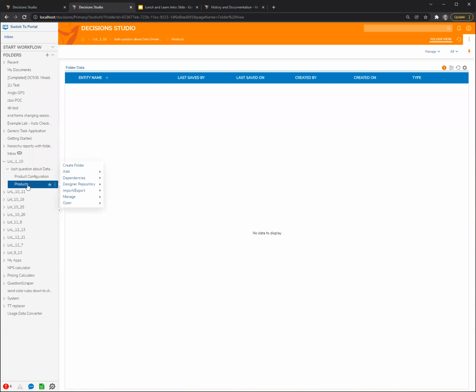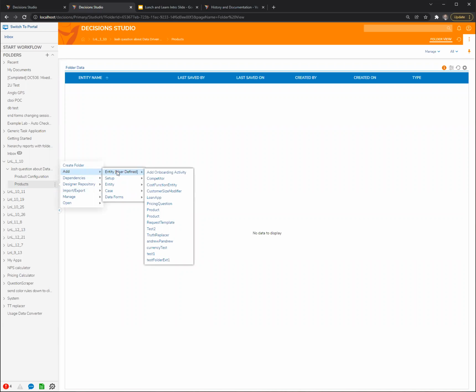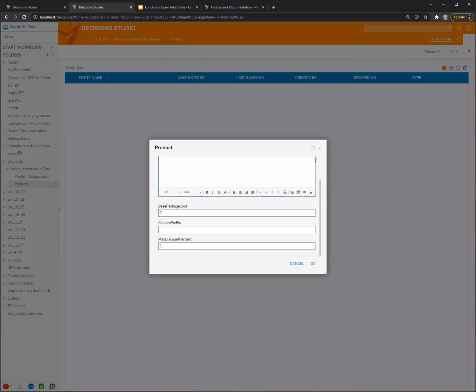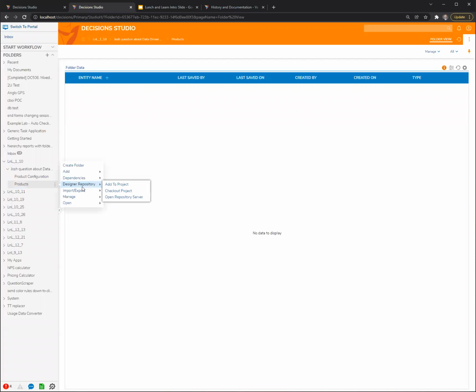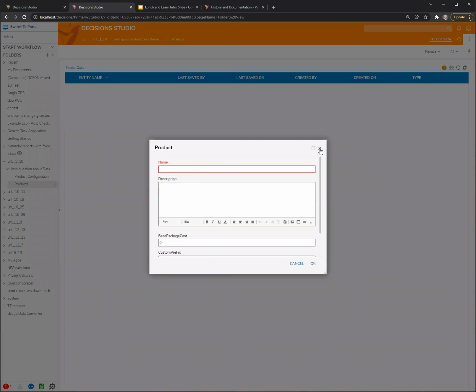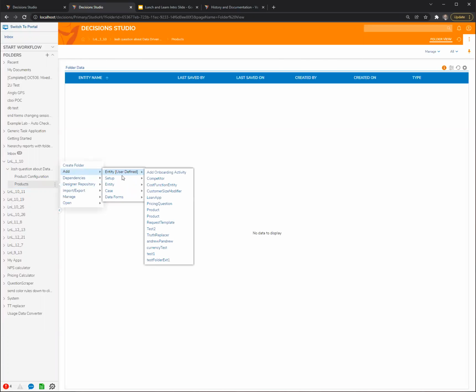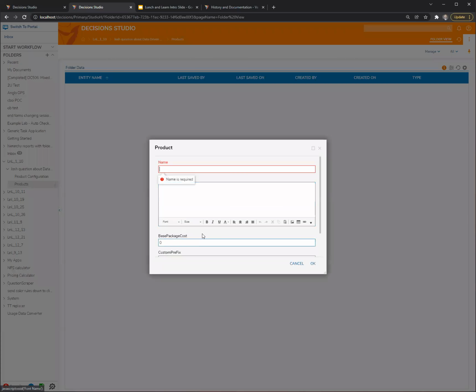I'm going to right-click on products, click add, entity user defined, and I'm going to create... unfortunately, I have two things called product. So it's not that one. It is entity user defined. It's the first one. No, it's the second one. Sorry, that was unfortunate. Entity user defined. It's the second one.